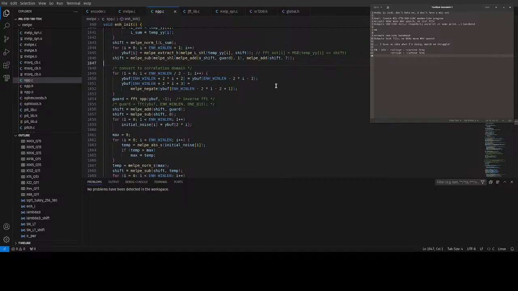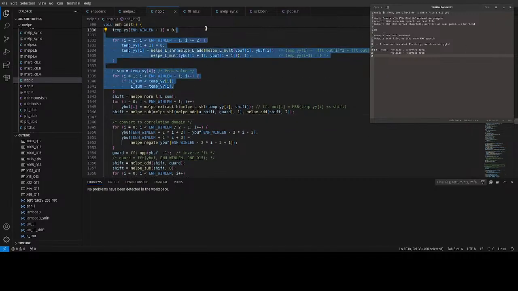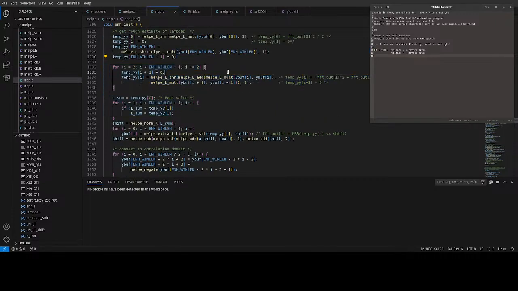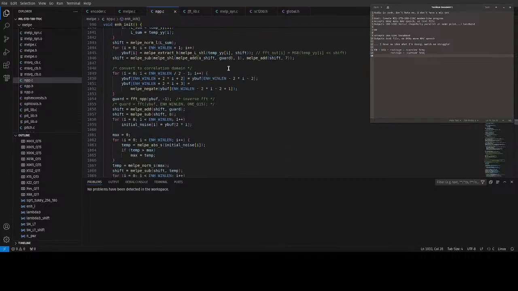Then you go through and normalize everything you did up here, and then just take the high half of that and put it right back into the FFT buffer.